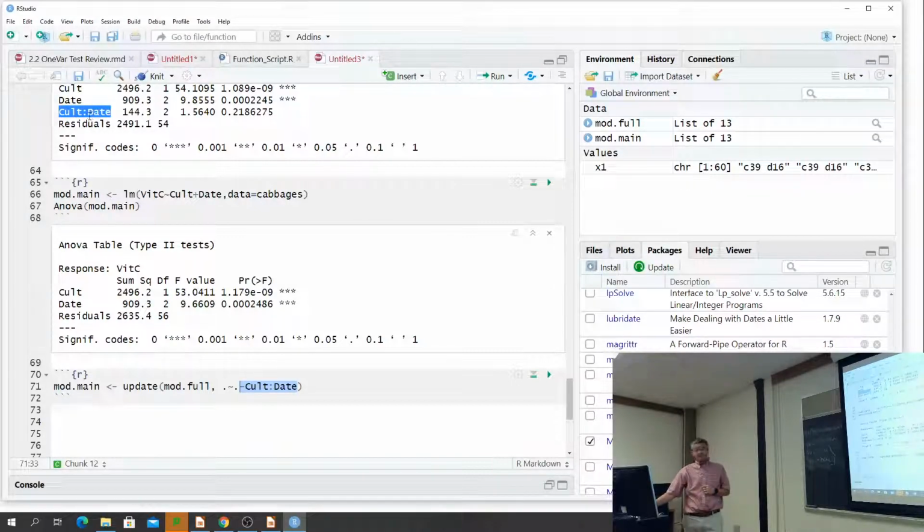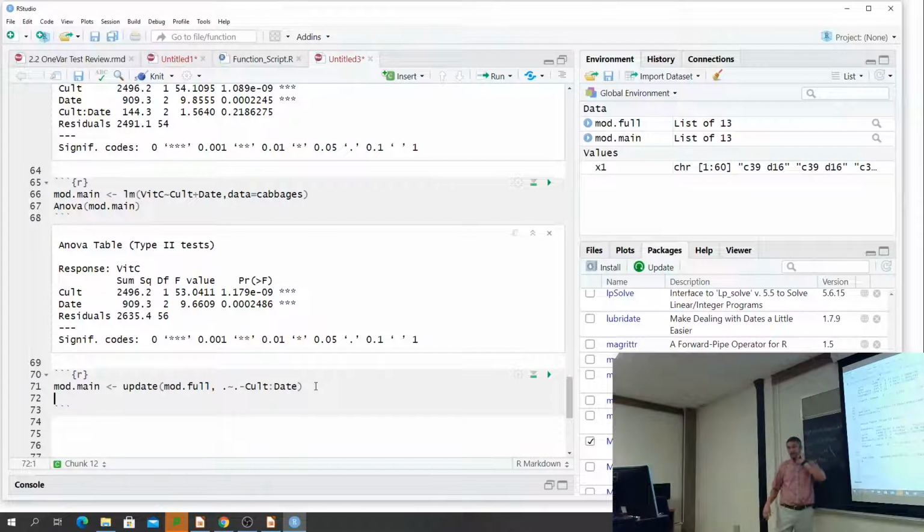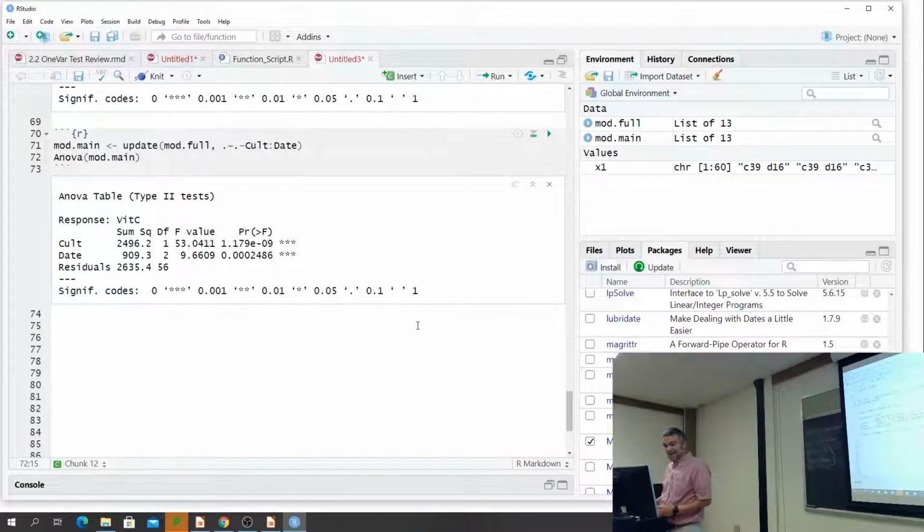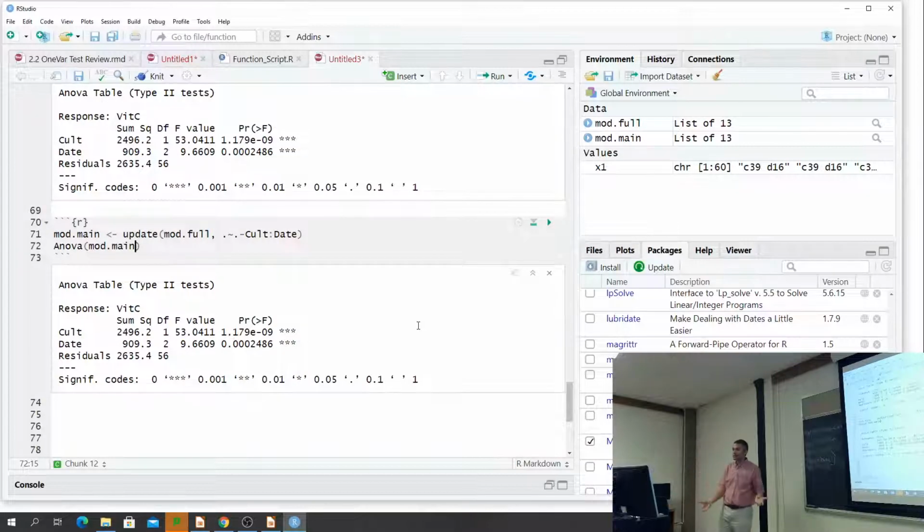Because this is how R sees our terms in the model. So I make sure I write it exactly the same way. And that's going to update the model. I'm going to save it as a new object, mod.main, and then when I generate my ANOVA table, you will see that I get the exact same thing again. I created a model that does not have that interaction. Now for a two-way ANOVA, this is probably way overkill. But as we get to a preview of 3, 4, and 5-way ANOVA, this is a much easier way to remove select terms from our model.